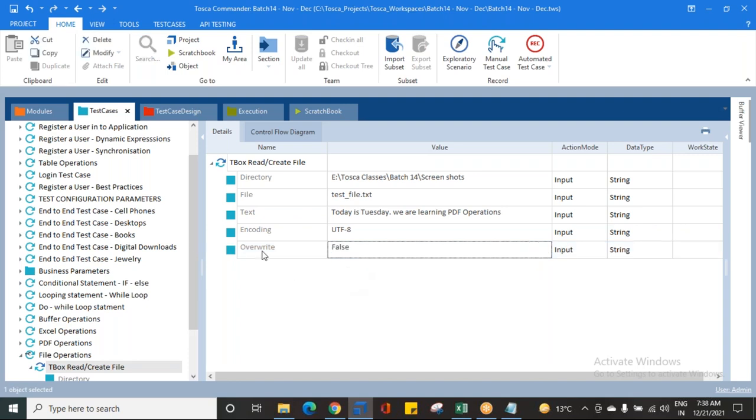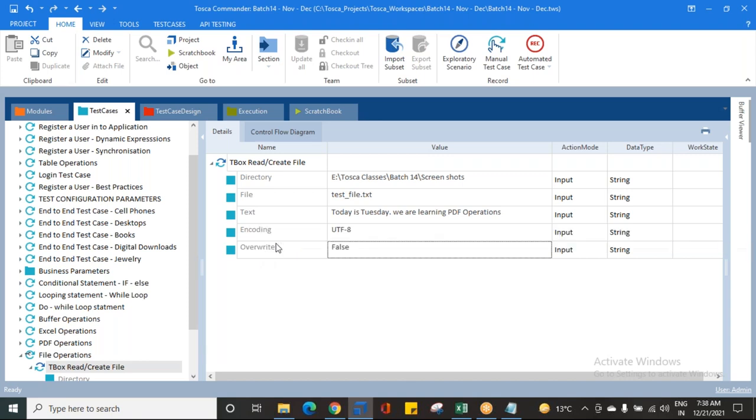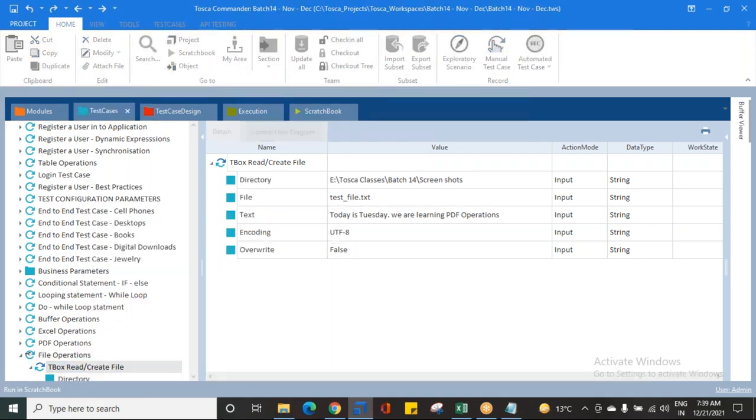When you give overwrite as true, I mean, if you want to overwrite the existing content with new content, then you can give overwrite as true. But now, I will just keep overwrite as false because there is no need for me to overwrite the content. Now I'll execute this and show you how this happens.